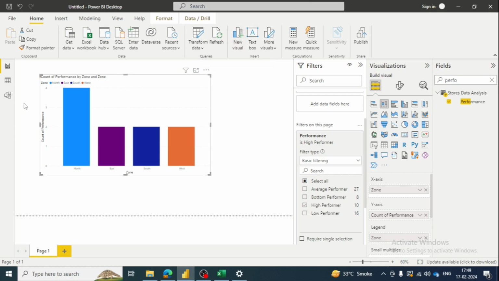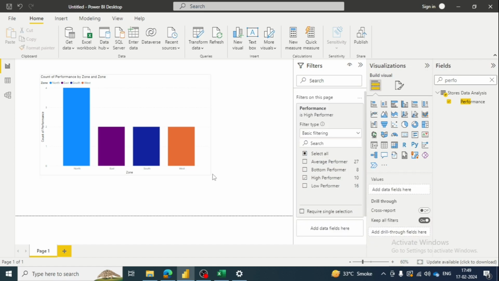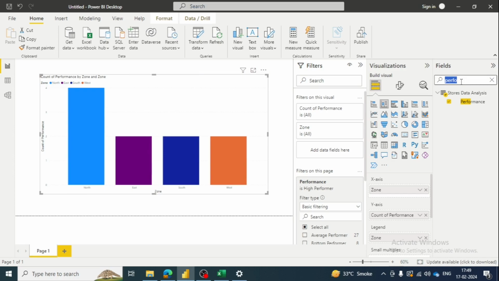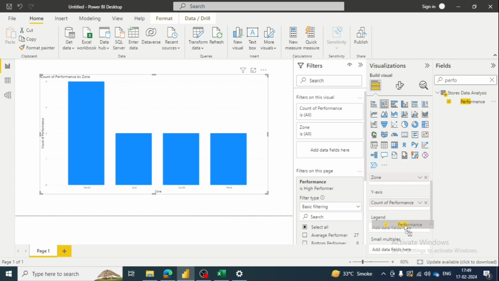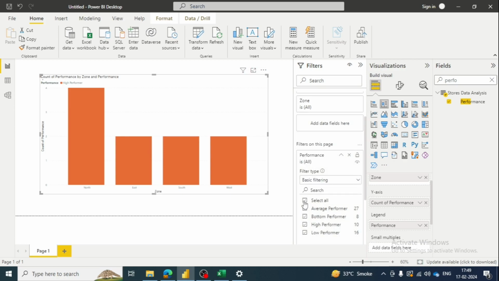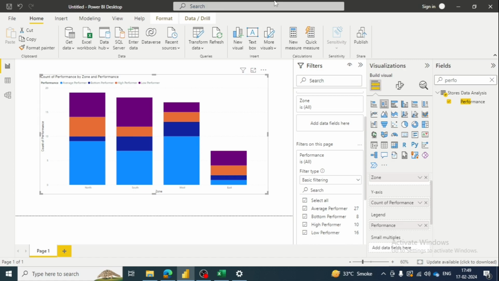Now let's try one more thing. So in this visual, we have added zone into the legend section. What we will do, I'll just try to have performance in the legend section. So I'll just remove this zone from the legend section and have performance. Then let's see how the visual looks. Okay, I think we had done the filtering, so I will have to select all. Okay, now we have selected all. Now we have a much better clarity.